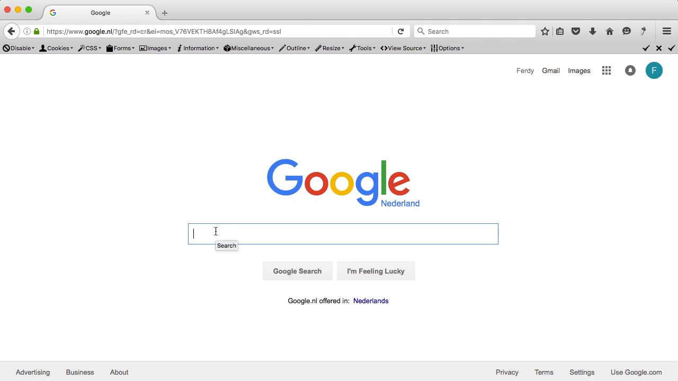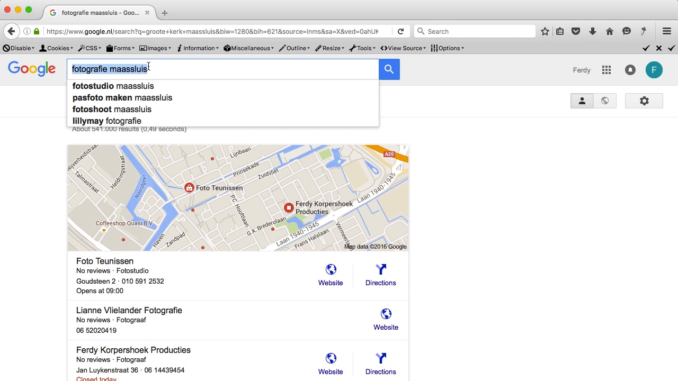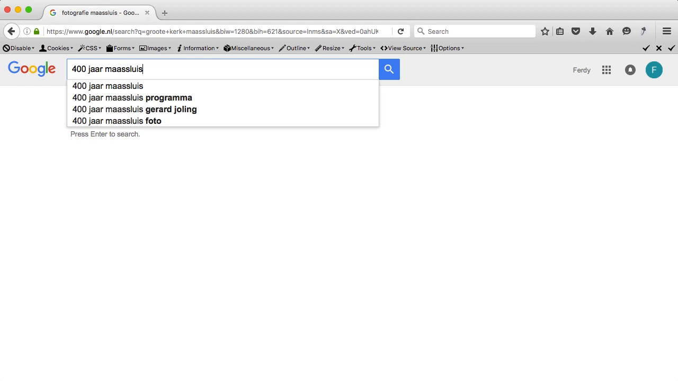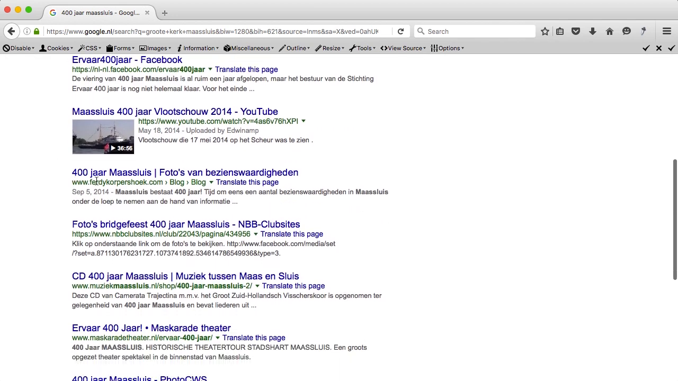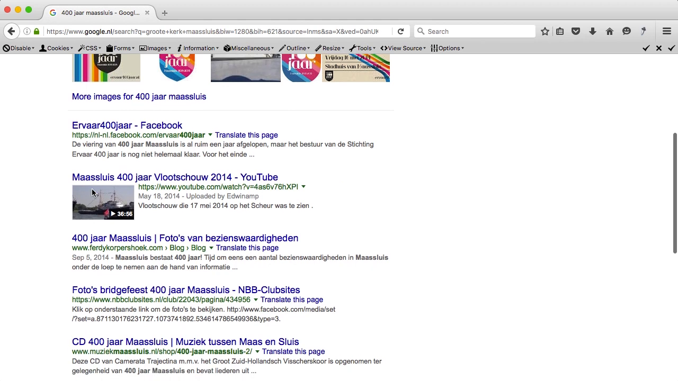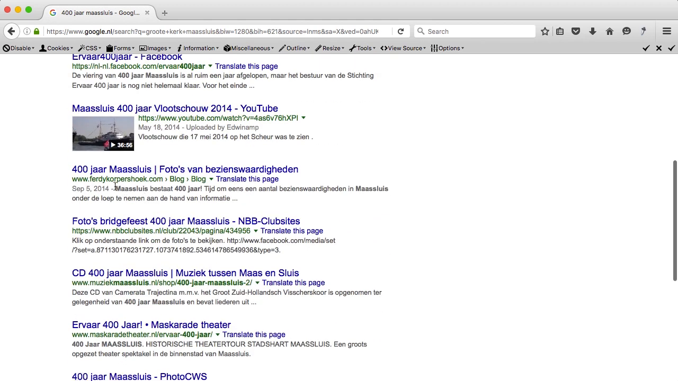Another example is 400 Years Maasluis, a blog post I made. Two years ago, my city existed for 400 years, and I made a blog post about it. If I take a look here, it says 400 years of Maasluis. Again, it's at the left, 400 year Maasluis, and it's number 1, 2, 3, 4. Why? Because I use the title over here at the left. So I have my website WordPressking.com, and the title was WordPress King, here to serve you.